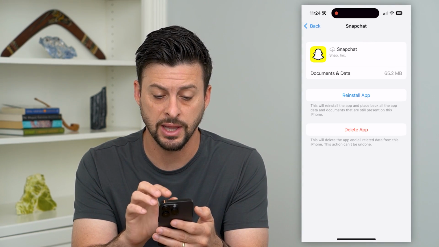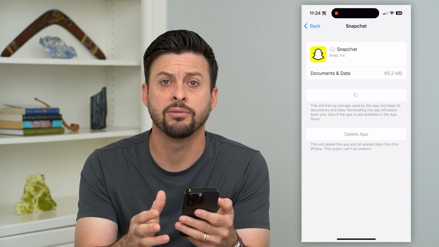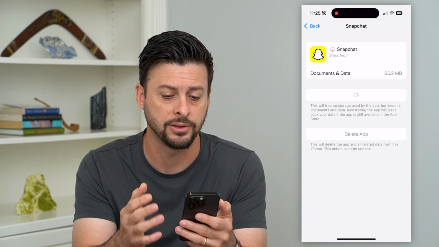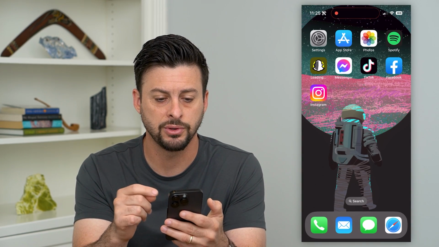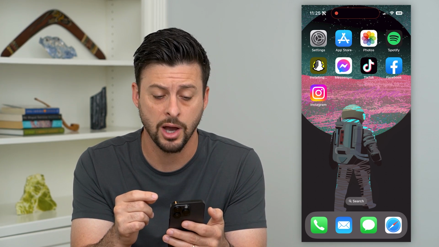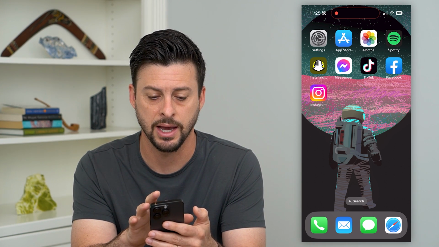This installs the latest version of Snapchat along with all of the latest features and everything. And this is your best shot in terms of getting that My AI to show up. So after it goes through this step of installing Snapchat, again, a fresh new copy of Snapchat with all the latest features, we can open it up again and check to see if that My AI is there.